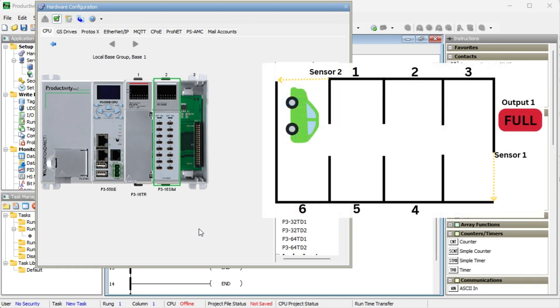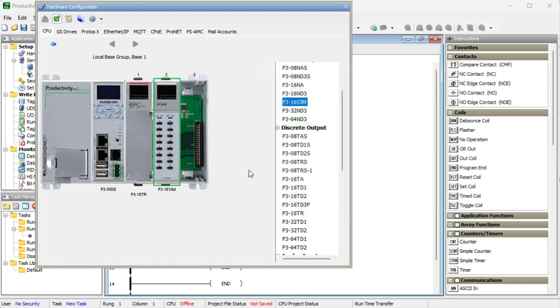The parking lot example will use the first input in slot 2 to add cars and the second input to subtract cars. The third input will reset the total vehicle count. Our parking lot full output will be the first output on slot 1. Click on the X in the upper right-hand side of the window to close the hardware configuration.